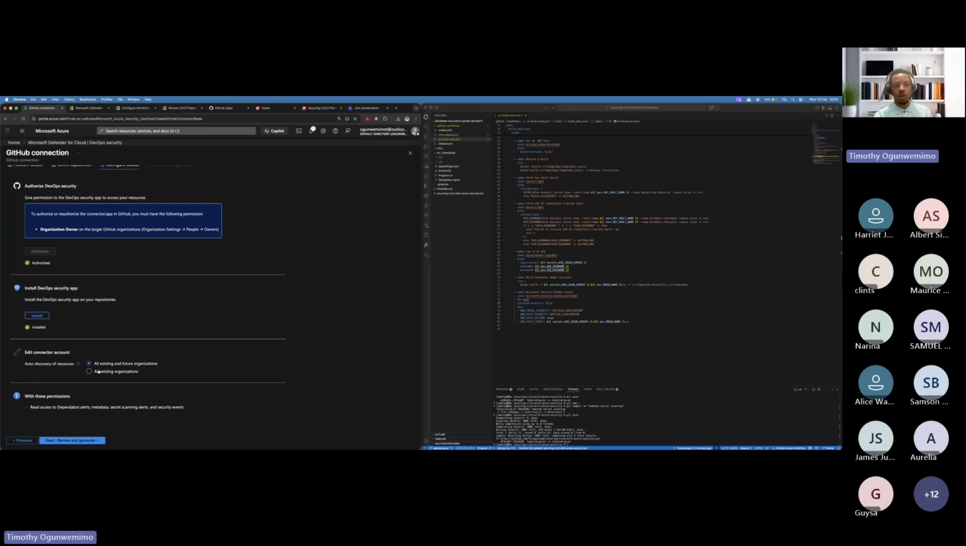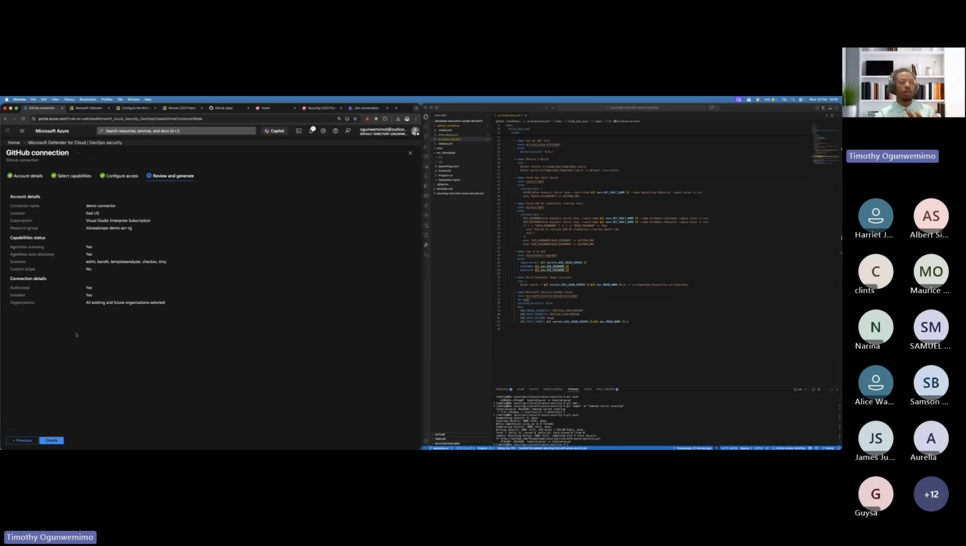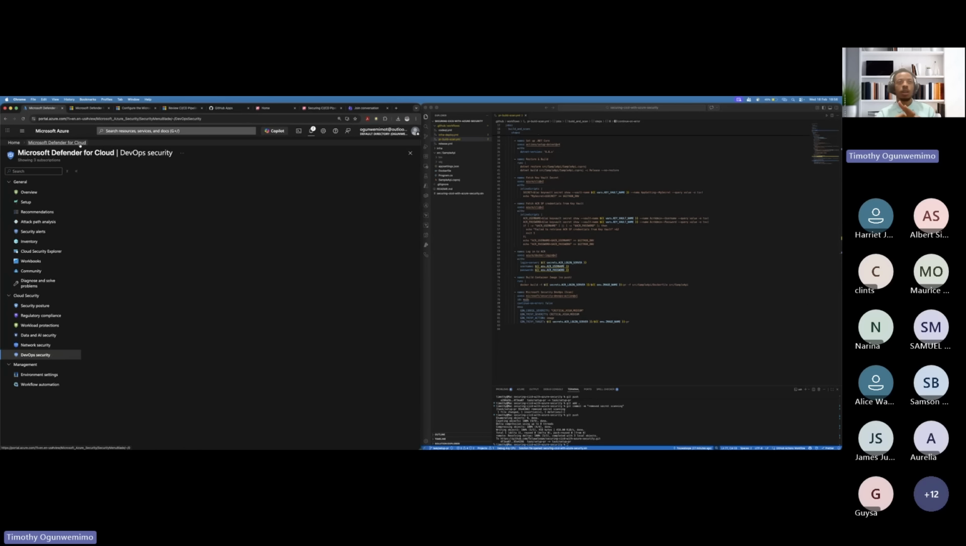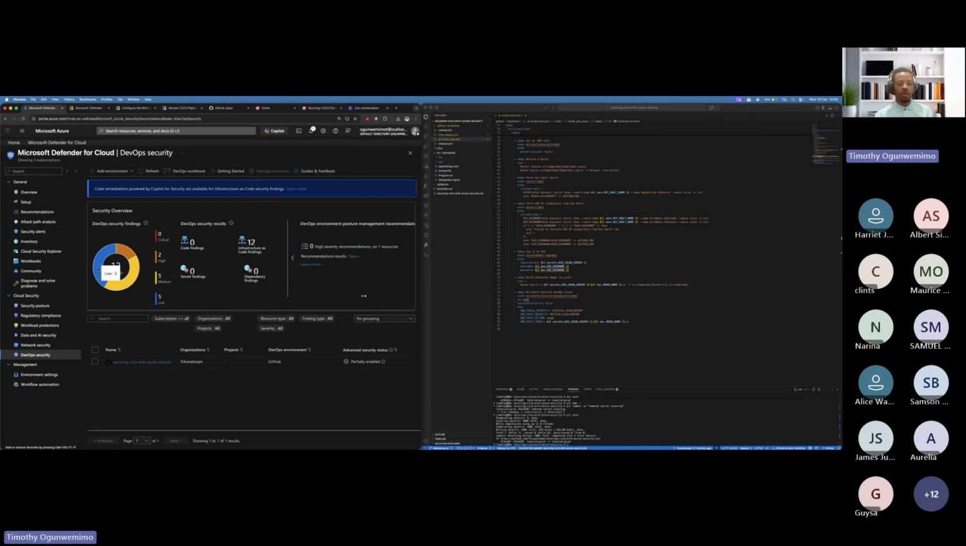So what do I want the connector to be doing in case I just want to edit the settings on my Azure DevOps? I don't have to go to most of those things. I can just come here and review and generate, create. As you can see, it's authorized, it's installed, then it creates. This creation process is going to take at least 10 minutes, but I'm going to skip that because I've already configured that into my system. And so that is basically how you connect your DevOps security to your organization.